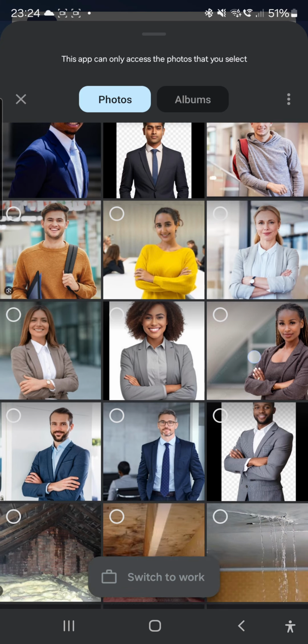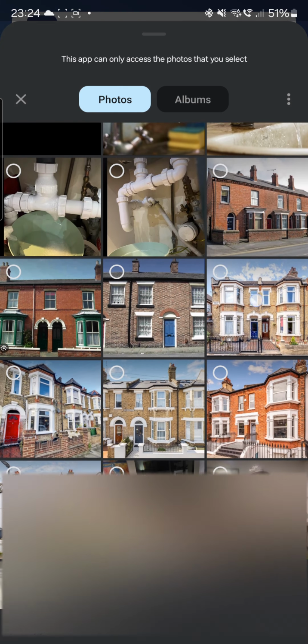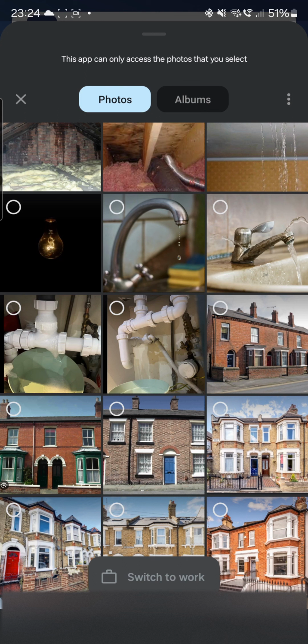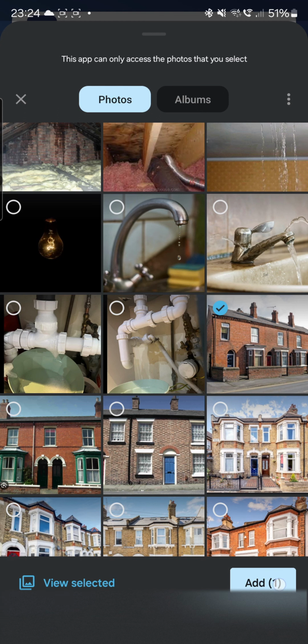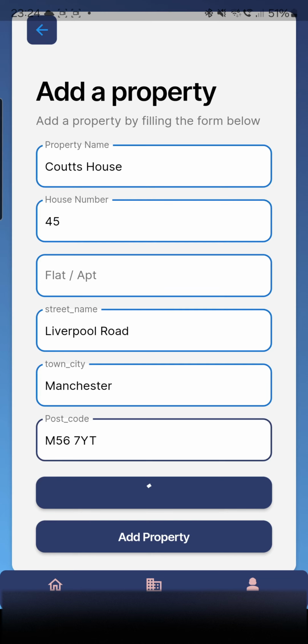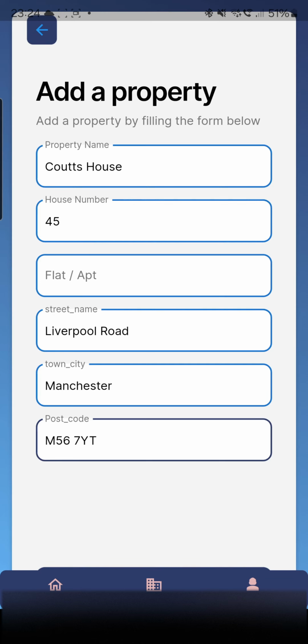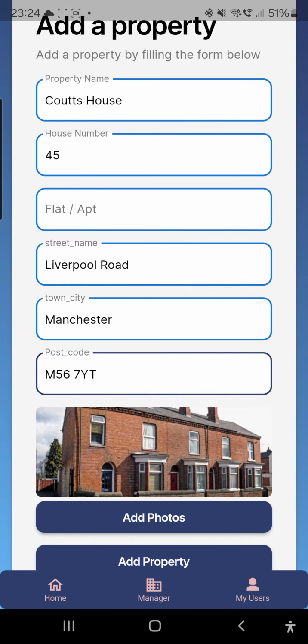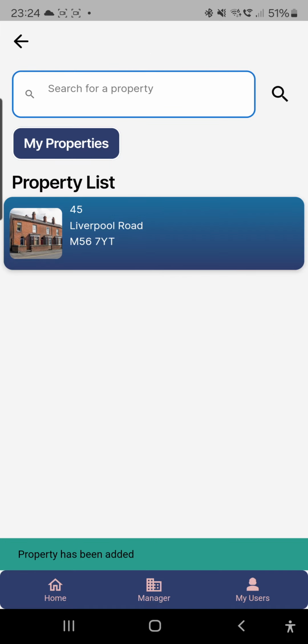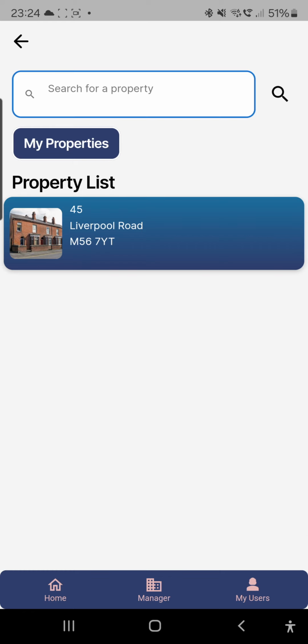So I'll click on add photos and I'll quickly grab one of these, say add. Right, we've got that there. I'm going to click on add property. There we have it. So we've just added our first property onto the app as a systems administrator.